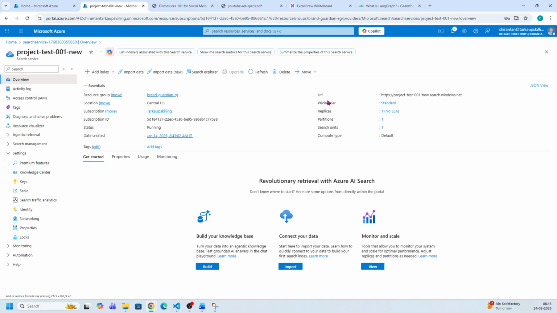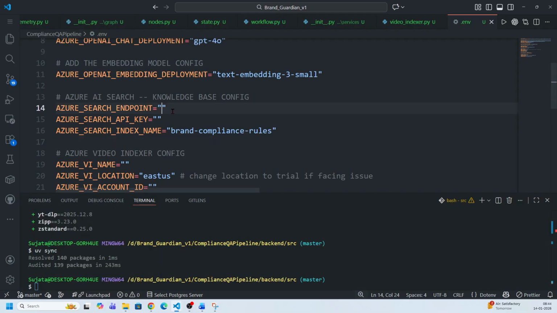If you just go here, you can see this URL. This is nothing but the search endpoint that we want for our project. As simple as that. Just copy this URL and paste it inside your search endpoint.